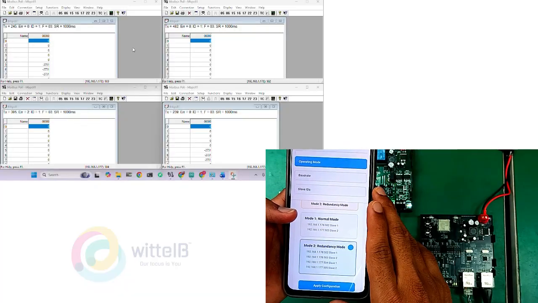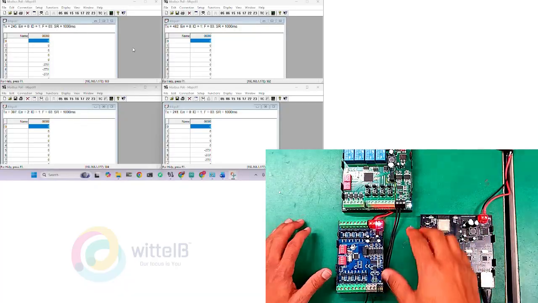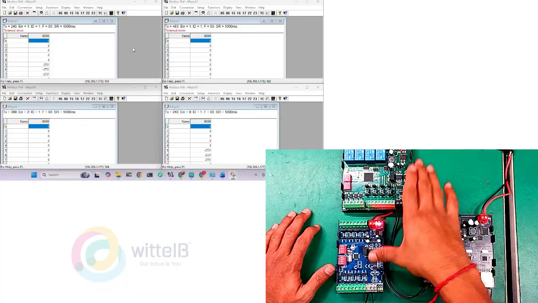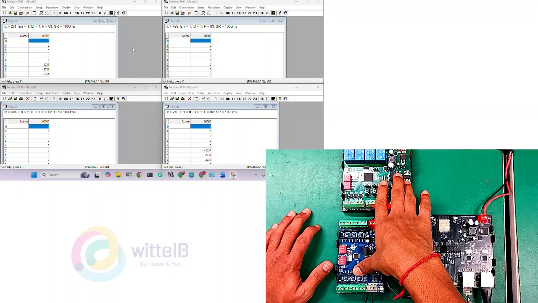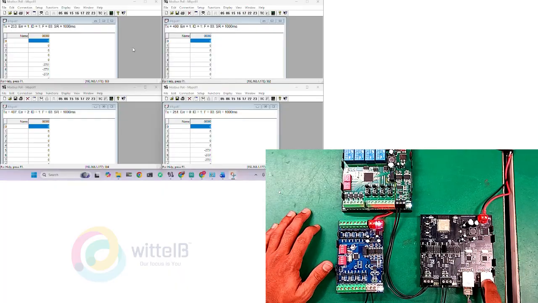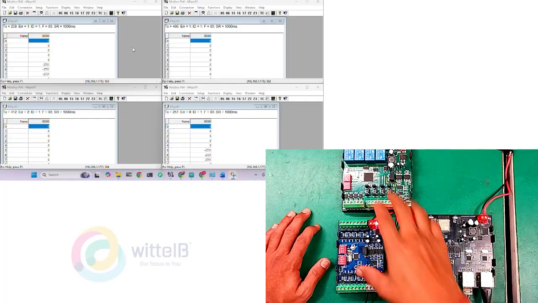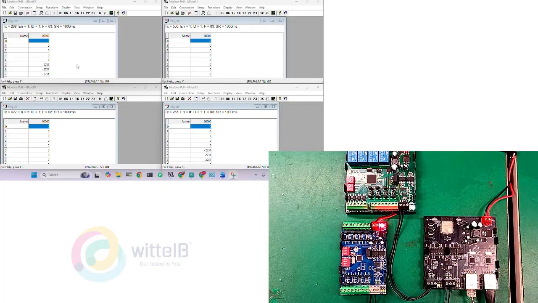In this redundancy mode, we have the option, that is, here I have connected two slaves. For these two slaves, we will get the data at one TCP, and the same two slave data we will get at the other TCP at the same time. So if you connect both TCPs, in both TCPs you will get both data. Now we will go through the PC.